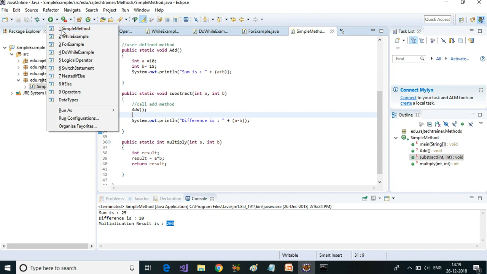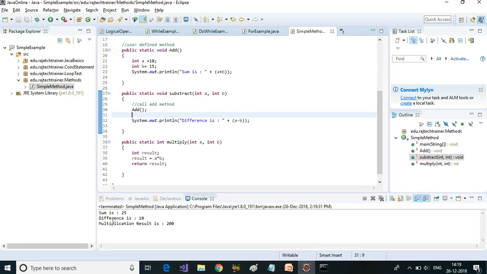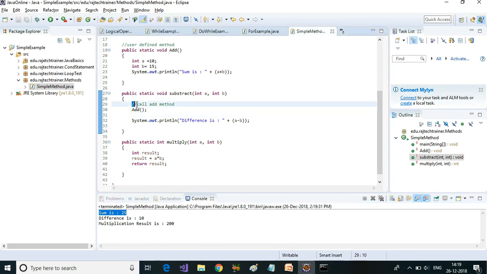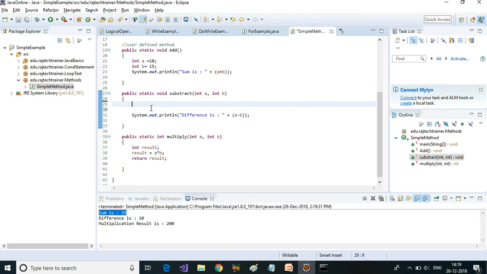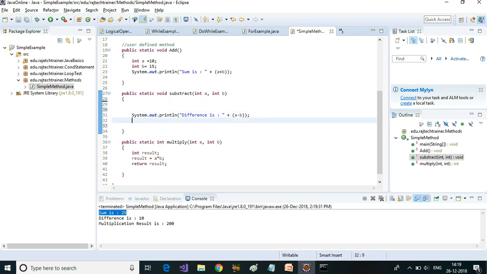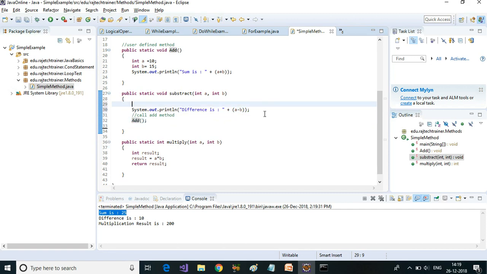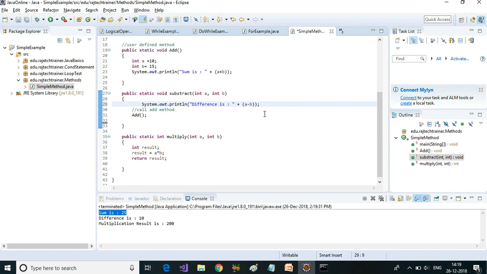Okay, so let me run this. See here, the sum is 25 and the difference is 10. So if I call it after subtraction, then the subtraction result will be first, followed by addition.